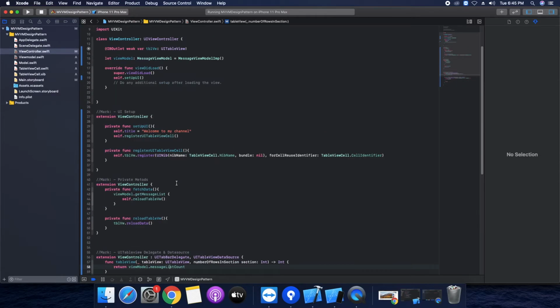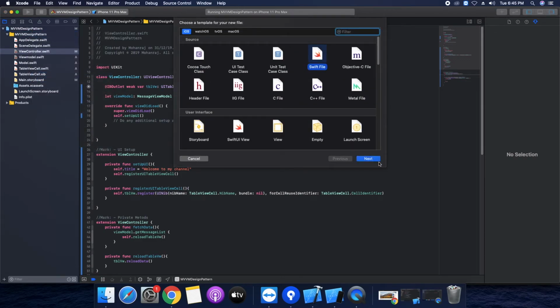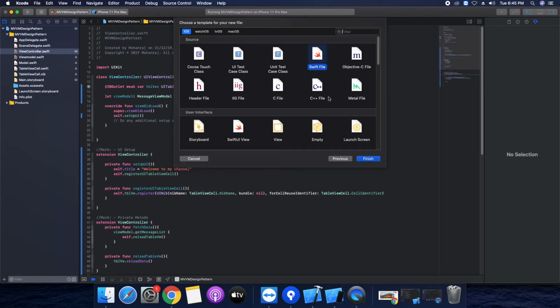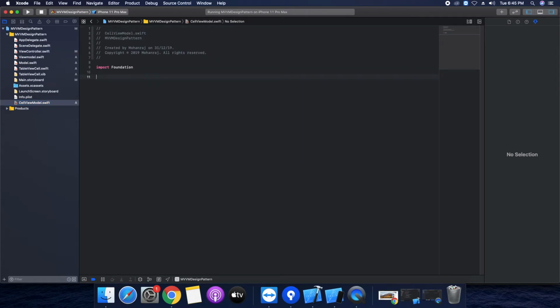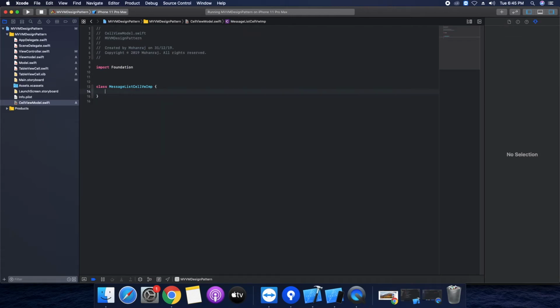Yes, it's going to be named new file. Next, cell view model. Yes, the cell view model is created, and I'm going to create another class for the cell view model, and it's going to be message list cell view implementation.